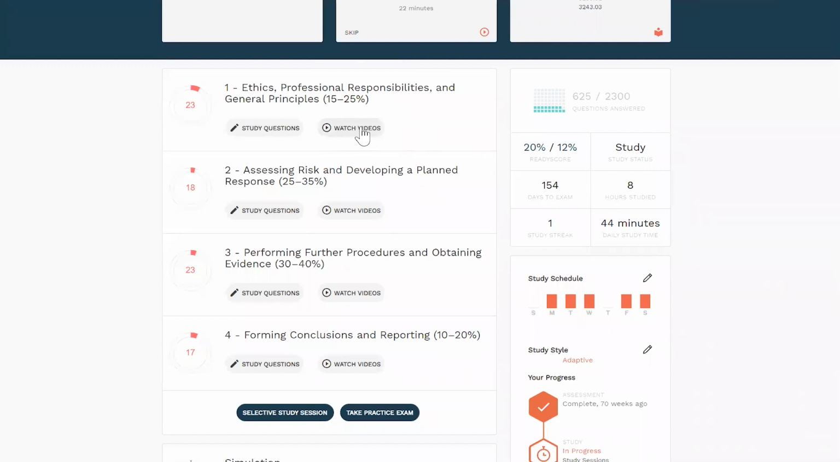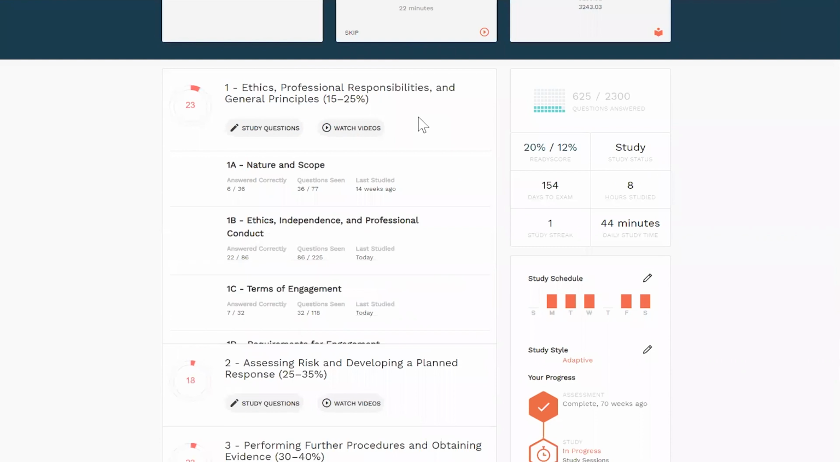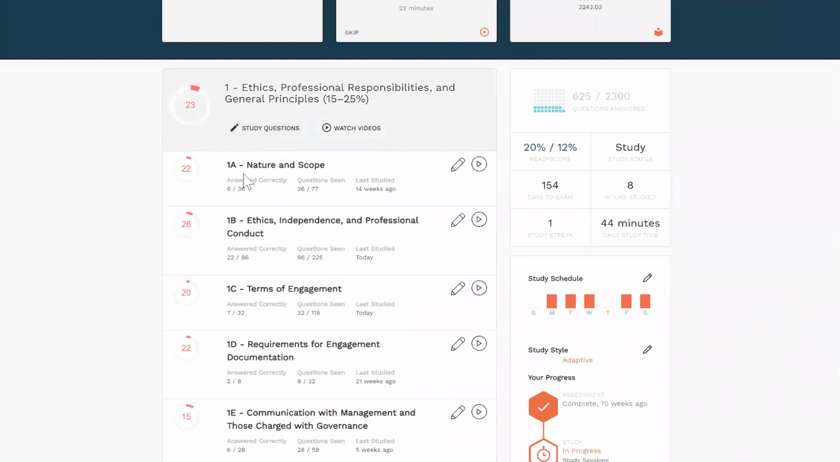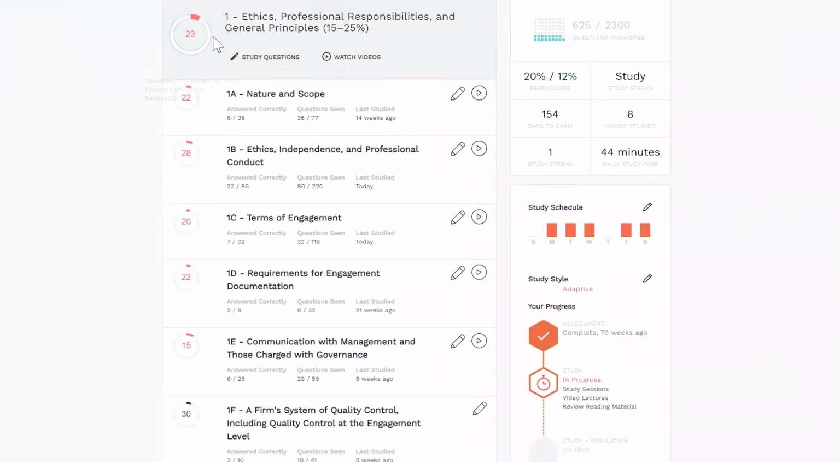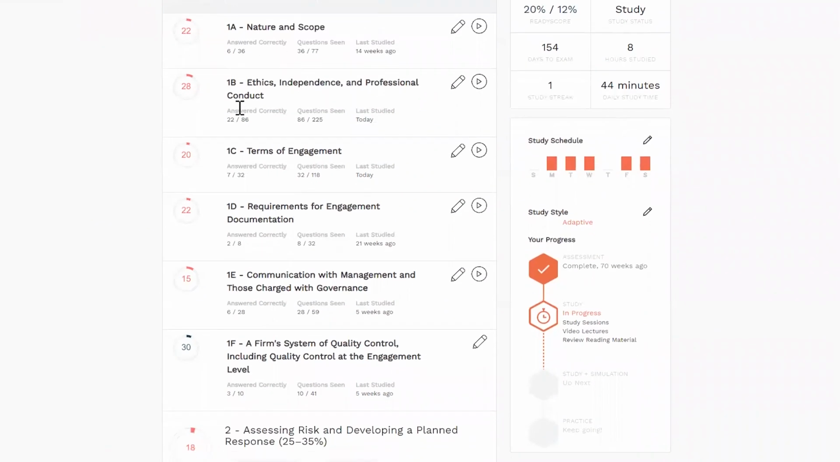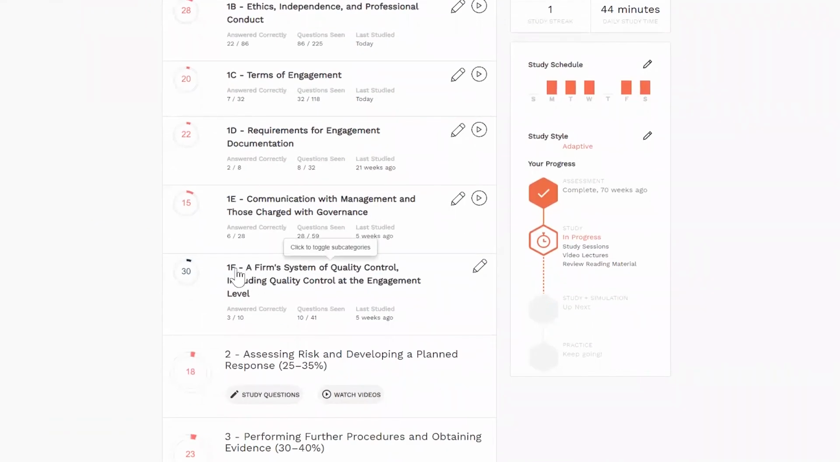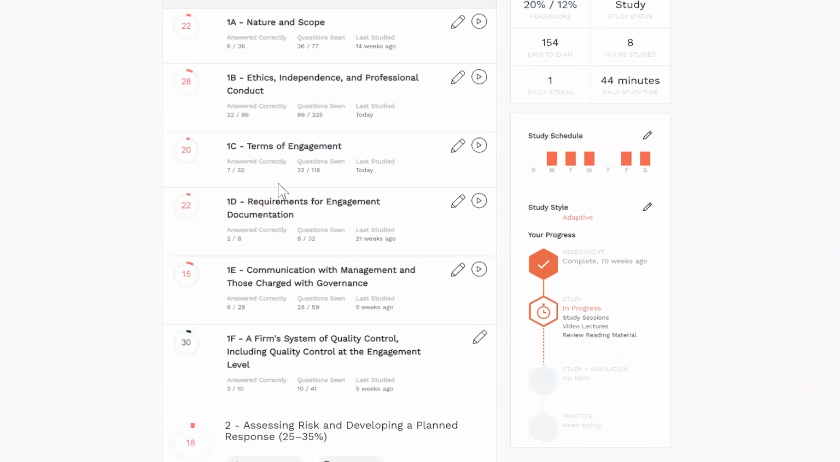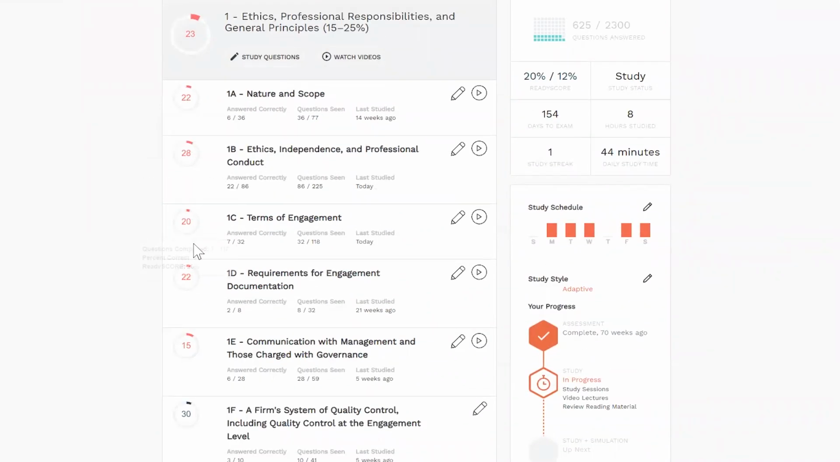You can also watch videos that cover this general category, but sometimes this may be a large category and you say, well, I want to get a little bit more detailed. So to do that, just click anywhere in this box and you'll notice that it drills down. And so here you see that category 1 drills down into 1A all the way through 1F. And so you can see those individual ready scores for your subcategories.